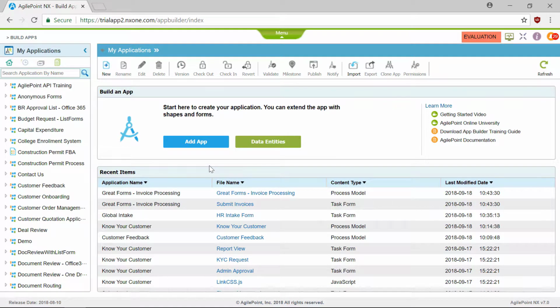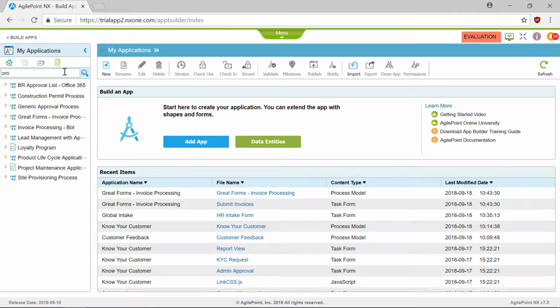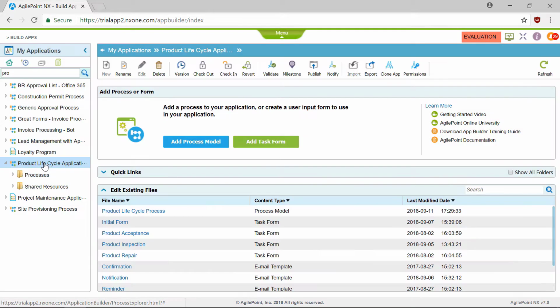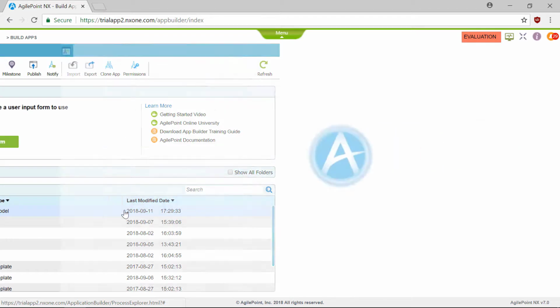Next, I'll want to select the application that I'd like to edit, and select my product lifecycle application. Next, I'll start with my process model.